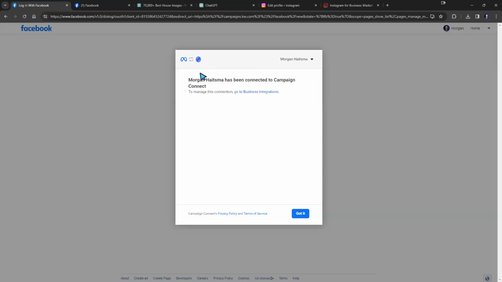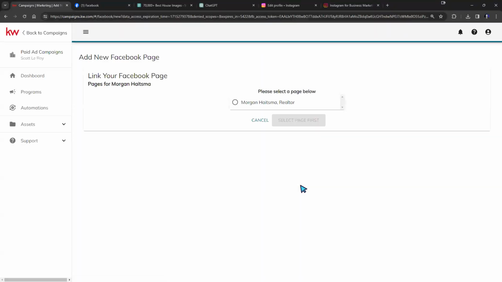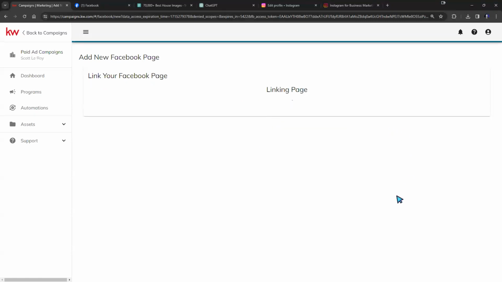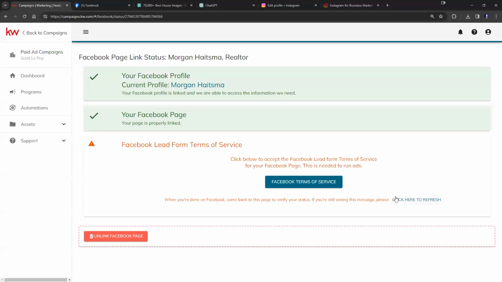Then it says Morgan Heitzma has been connected to the campaign connect. We say got it, and then we should be officially connected with our KW Command system. So we're going to choose Morgan Heitzma Realtor right here and select this. Give it another moment here. And there you go. Now it says that your Facebook business page has been successfully connected.